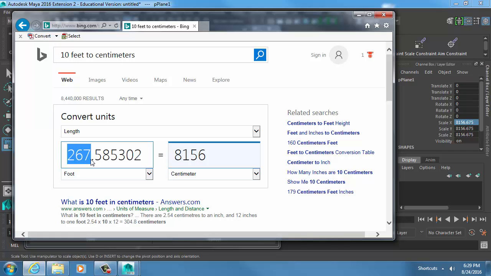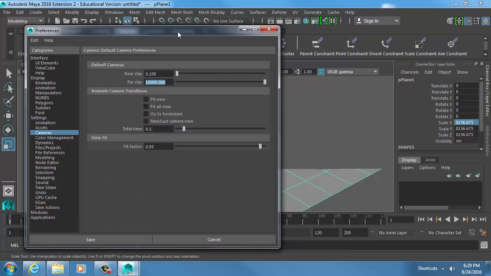Okay, so imagine we're doing a building like a skyscraper. That's not that many feet, right? If we're doing a street and we have a bunch of buildings inside there, that's not that many. We're doing a whole city, that's not that many, right? So we may need to adjust our stuff as we go.